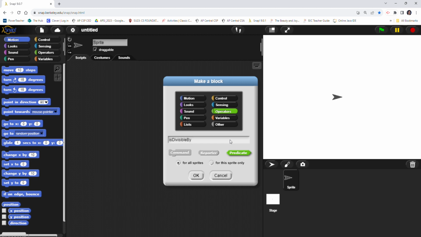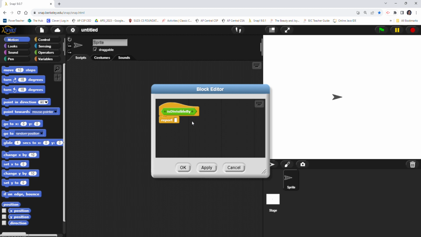by. Did I spell that right? Okay. So is divisible by is going to have to take two what are called parameters, or in here it's called input, two numbers, and then test whether or not the first number is divisible by the second.